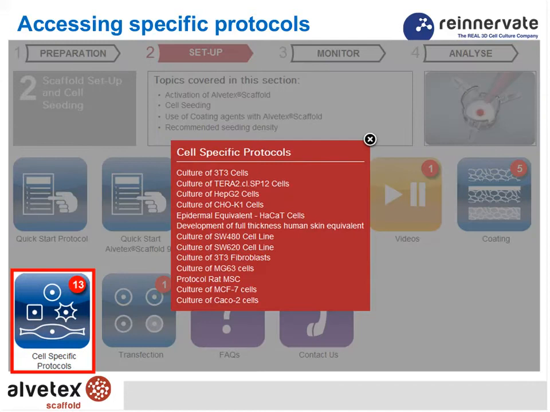And so we can click on the cell-specific protocols icon, and what we come up with is a list of all the cell types for which we ourselves have performed validation and growth conditions optimization within our laboratories. And you can see that a wide range of tissue types and disease states is represented, and there are also some examples of primary cell types as well in there.